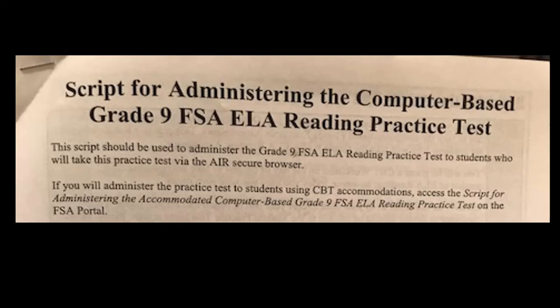A message will appear that reads, "You have reached the end of the test. Click Submit Test to submit your test." Go ahead and click Submit Test. A pop-up will display asking if you are sure you want to submit the test. Click Yes. You will now see a message that says Practice Test Completed. Click Log Out.